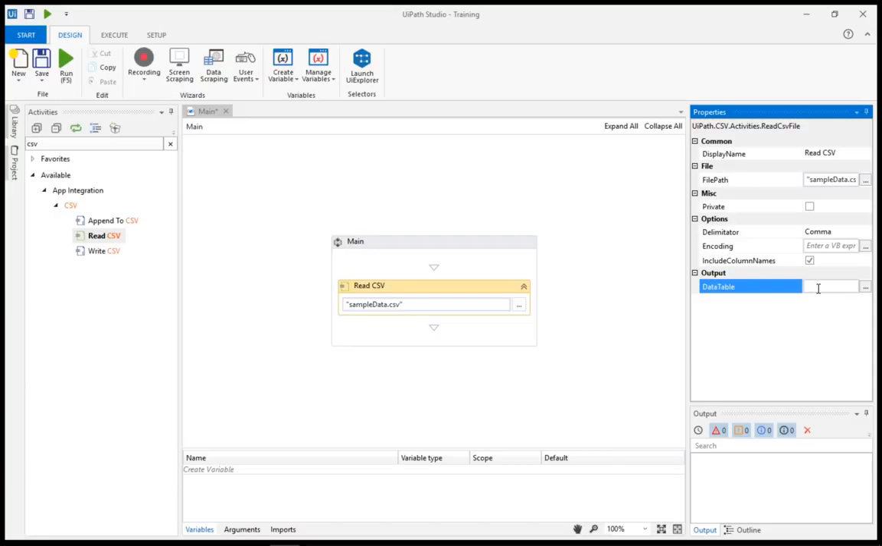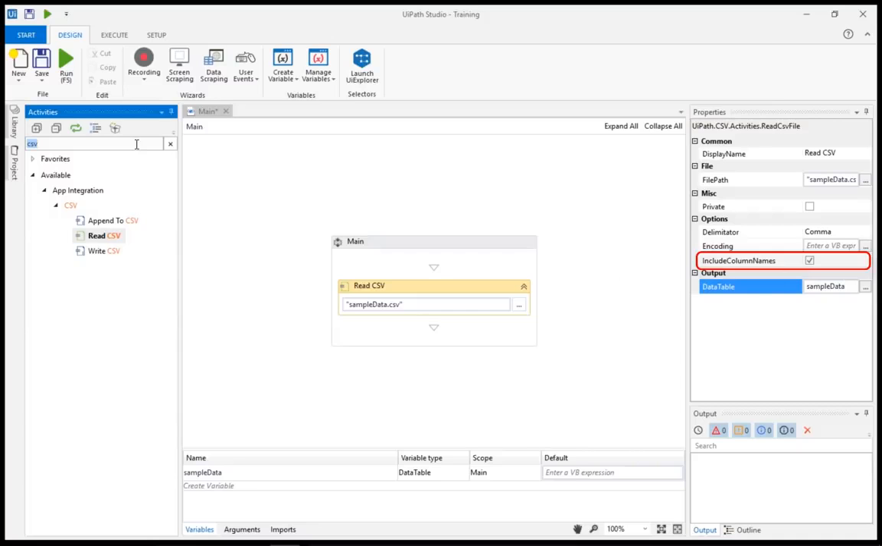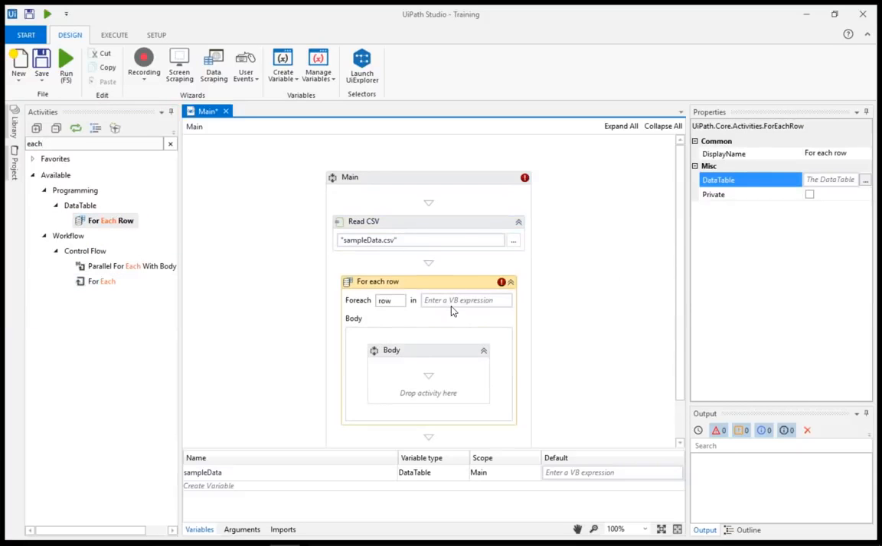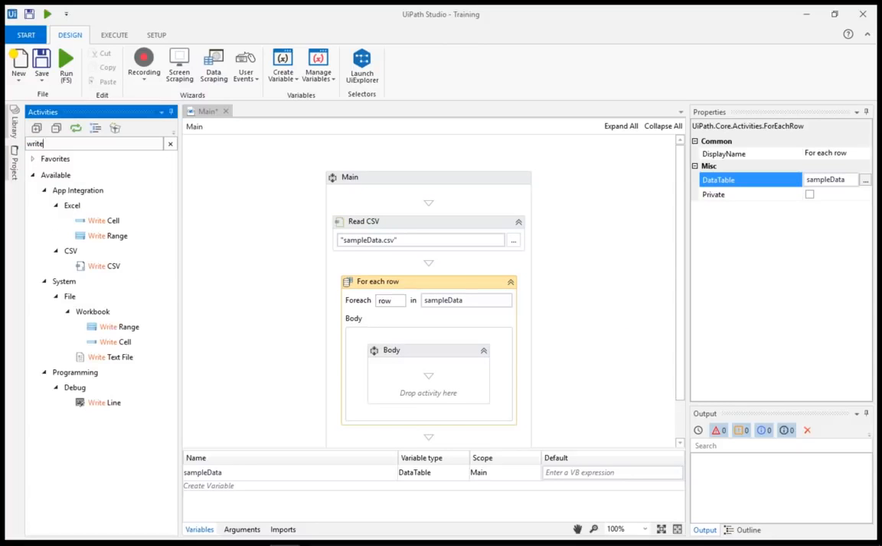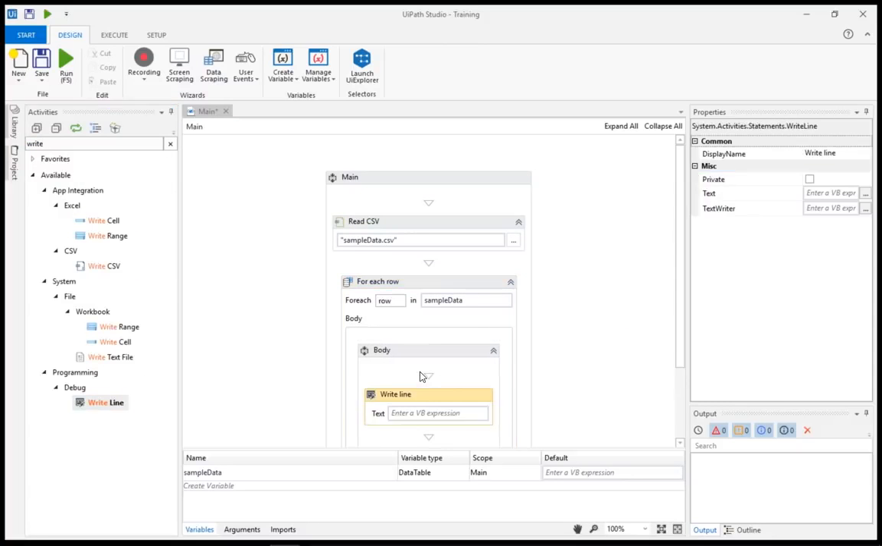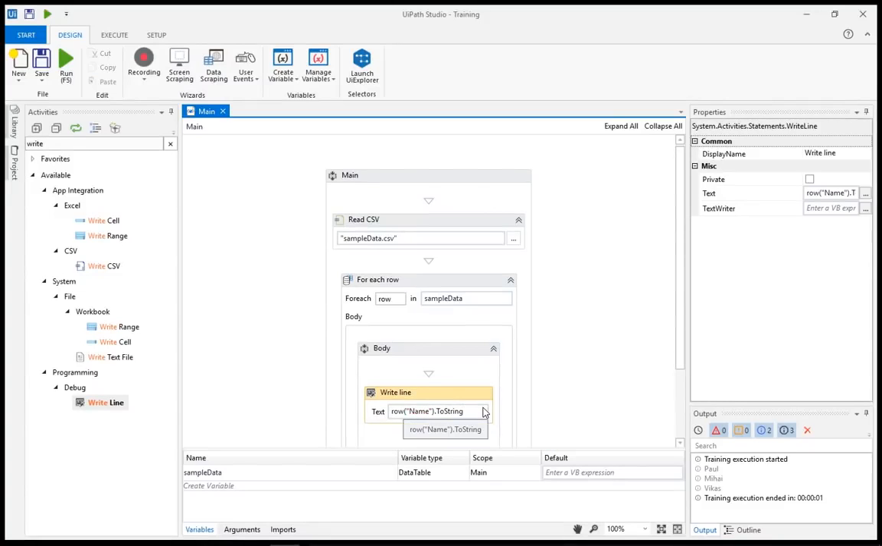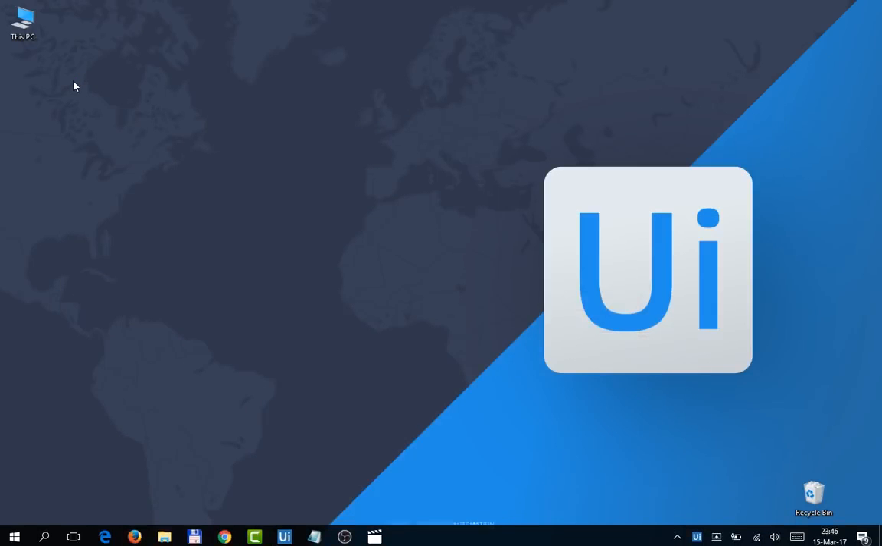We'll make sure that the option Include Column Names is checked so that the first row is interpreted as the column names. To iterate through the data table, we'll use a For Each Row activity. To print the names of people in the table, we can use a Write Line activity. And to get a cell value from each row, we can pull from the row by the column name. The expression looks like getting data from a row dictionary. Running this will output each name in the table.